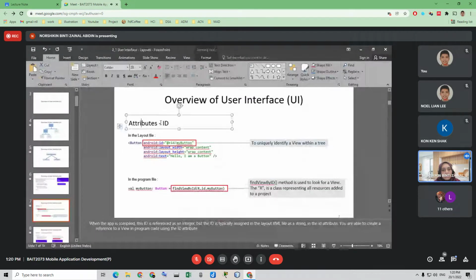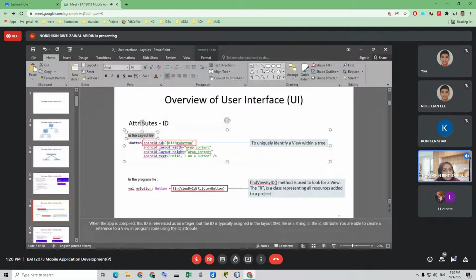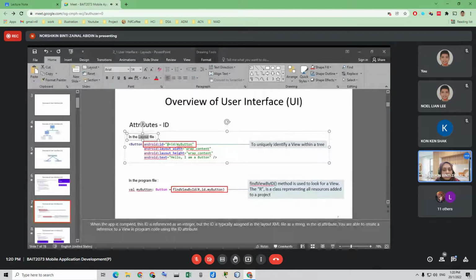Okay, so you have this ID. So in the layout file, like I said, wait, what did I say? What is layout? I mentioned layout is the what? What chapter is this? Layout is the interface, what we want to present. So layout is the interface.